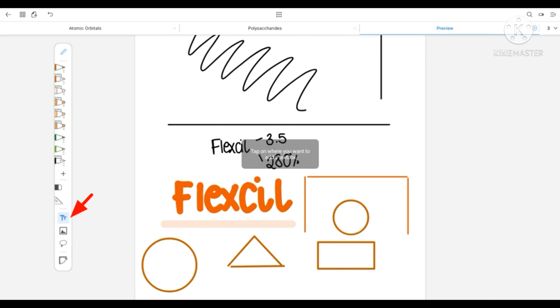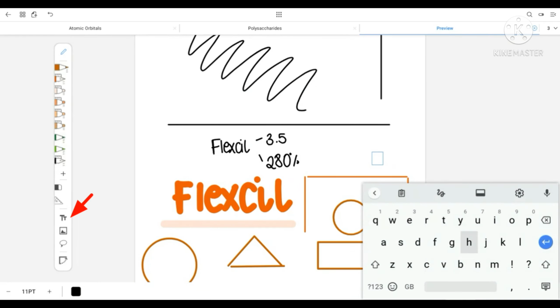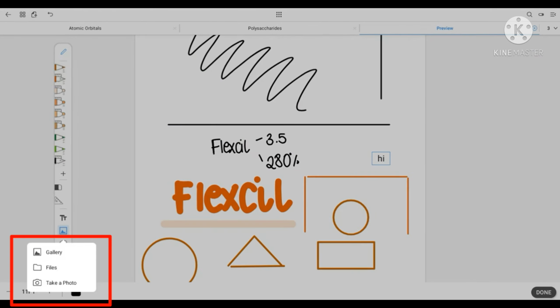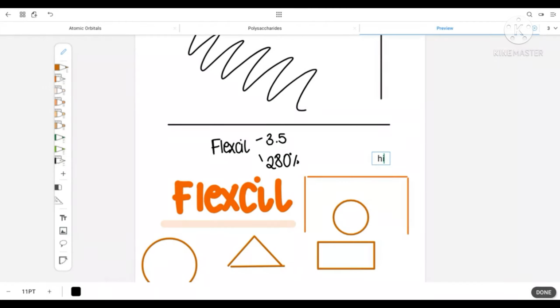There's also a text box where you can insert text and write, and that is also customizable. Change the color and change how bold and how thick the pen is. Again, you'll need to have the Flexcil standard plan to be able to access text. There is also inserting images. Again, you need the Flexcil standard plan to insert images.